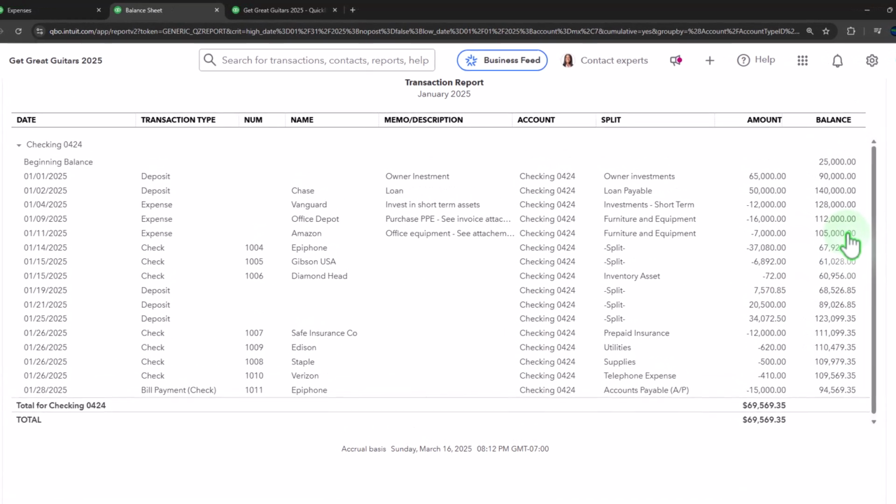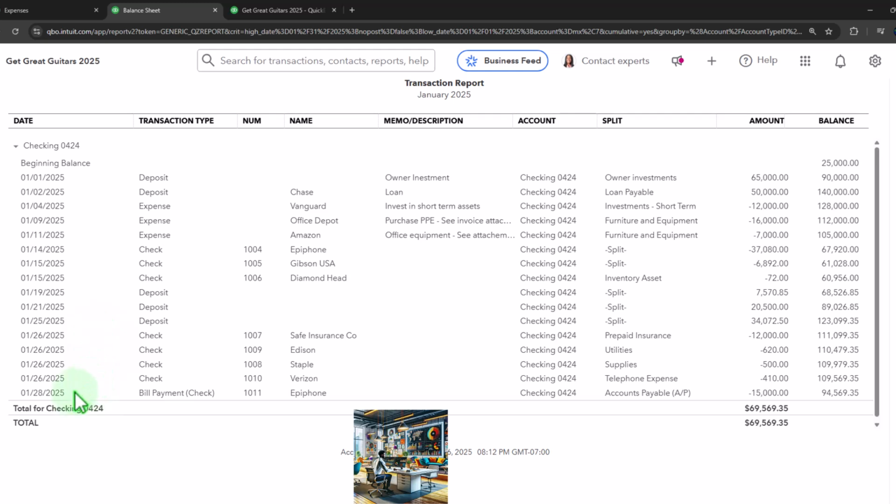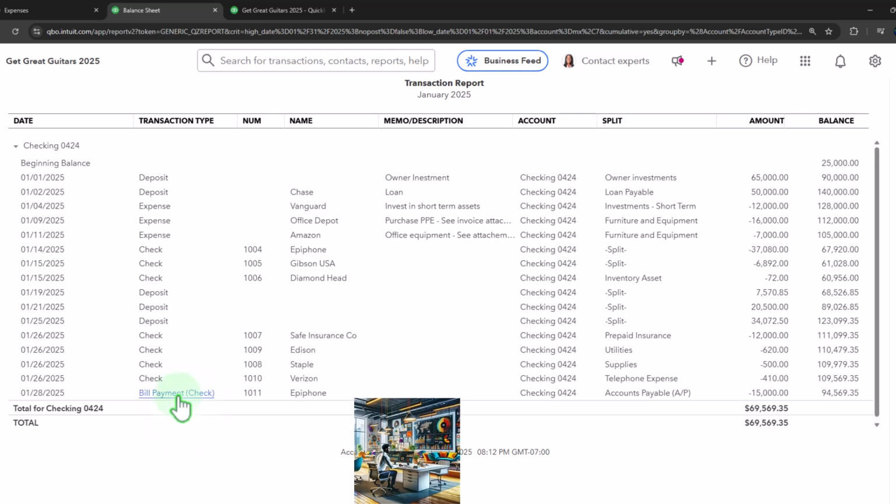Okay, that's weird that it does that. All right, so here it is. See how it's a bill payment form? It still says it's a check form, but it gives us the added information.